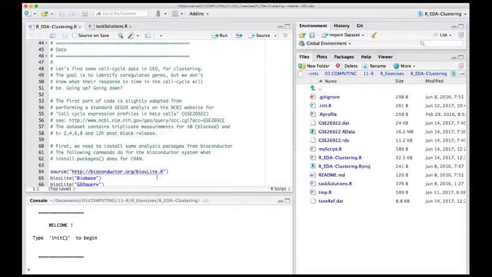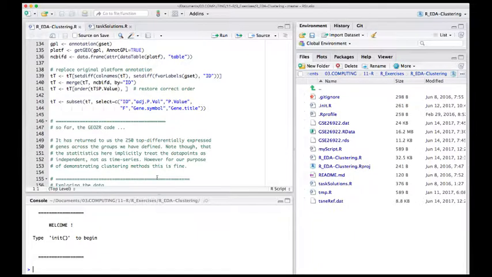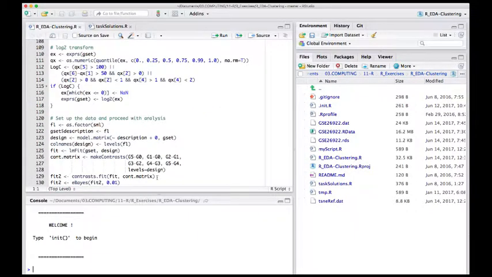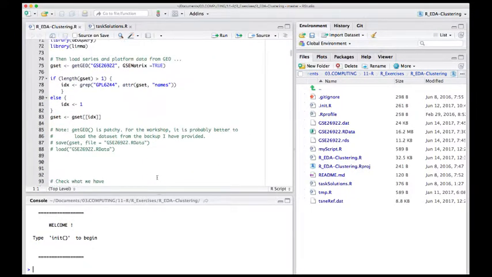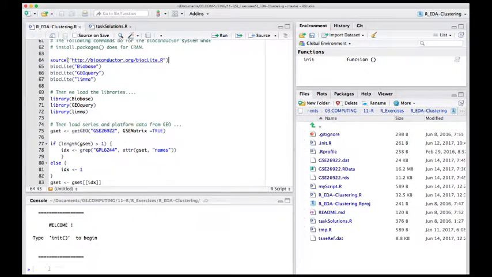So how does it work? Well, first, this first part of the code all the way to here is essentially taken verbatim from GEO2R, adding some comments and rearranging some things a little bit, but it's the same functionality. So at first we source a program from the web. The R source command that we normally use to run script files can also be run from web pages where this is available.